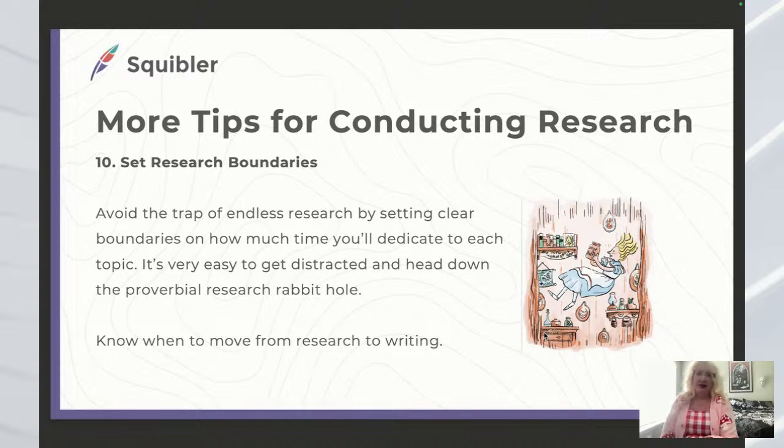The first novel I wrote, I ended up doing so much research. And then when it came time to do the writing, I was sort of burned out. It wasn't very fun to do the writing. And I wish I had approached that novel differently.